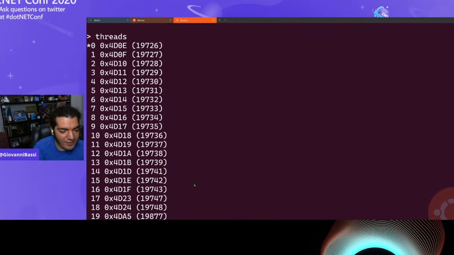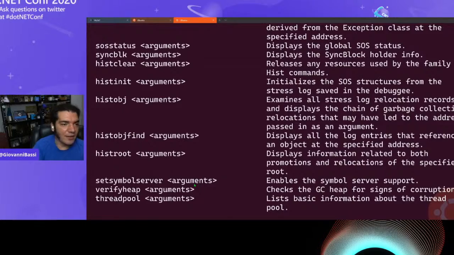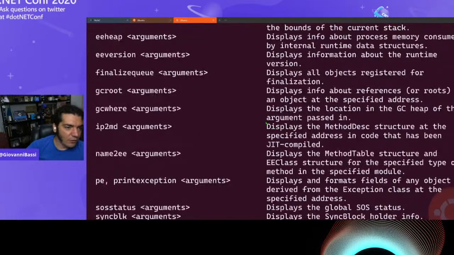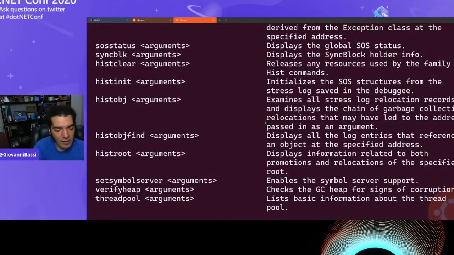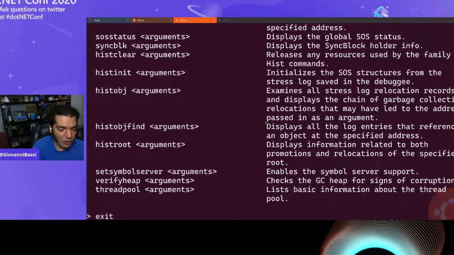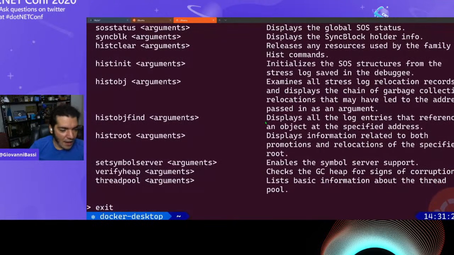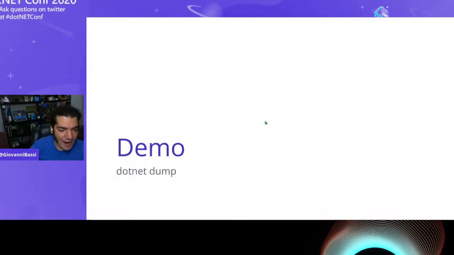I would do that here. There's a help command if you need it, so you can try to understand what it's doing. Okay, so this is how you start using .NET Dump. You don't even need to install WinDbg. And with that, I end our demo.